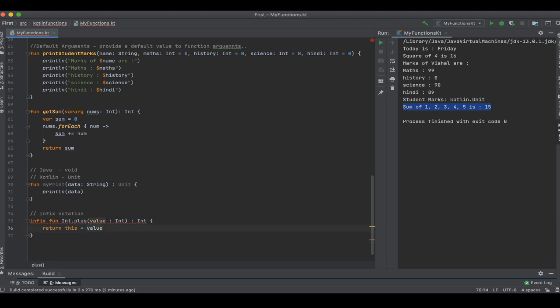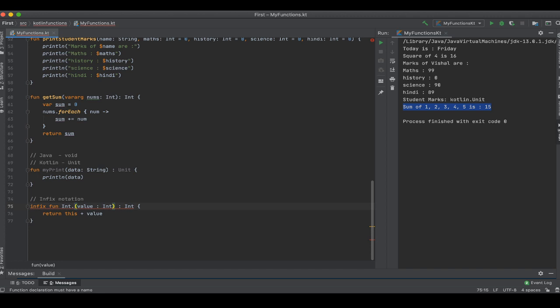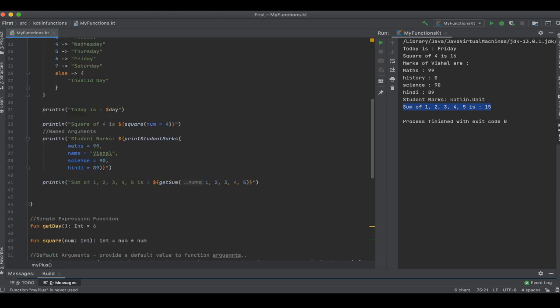So let's see, we did something wrong here. Conflicting overloads, infix. Okay, so I think I've already created a function here plus already in some of the file. So we can have a function here as my plus function. So that should work. Okay, so let's call this function, and this is the really cool part.